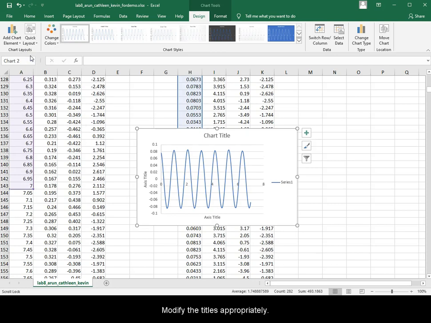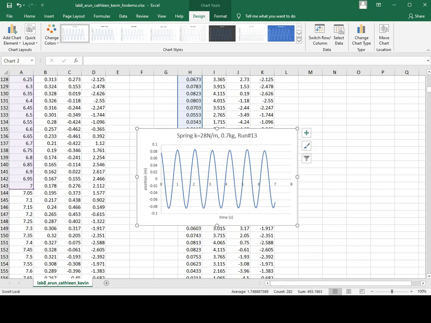Modify the titles appropriately. Check that the graph and calibration are correct. The maxima and minima should be about the same, oscillating around zero.